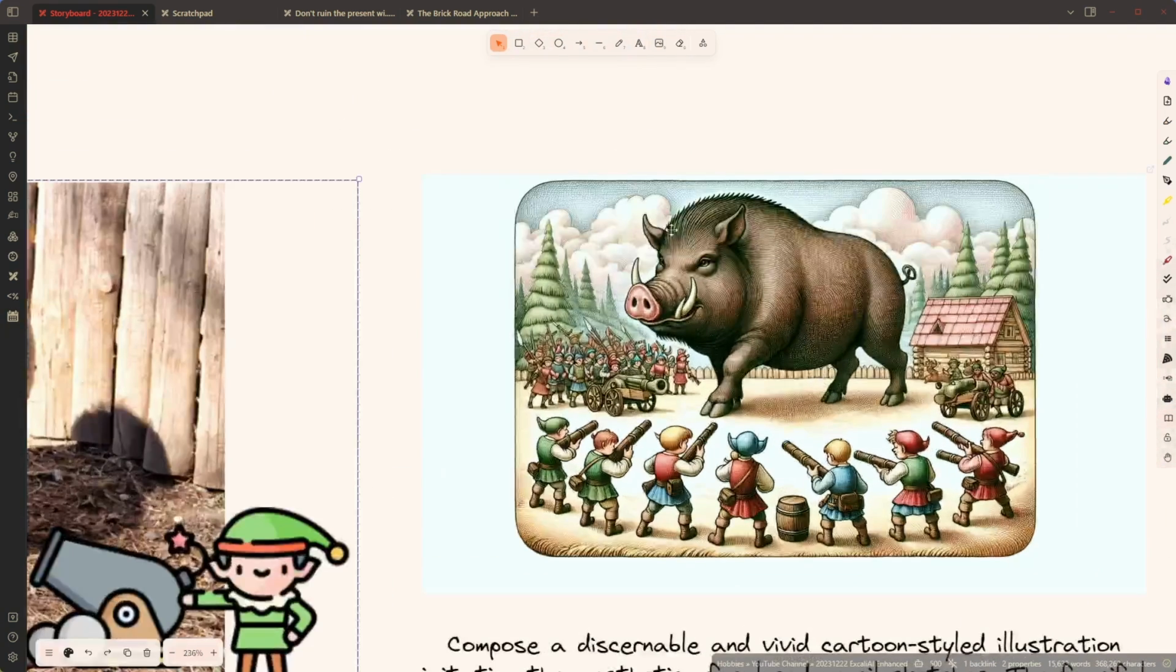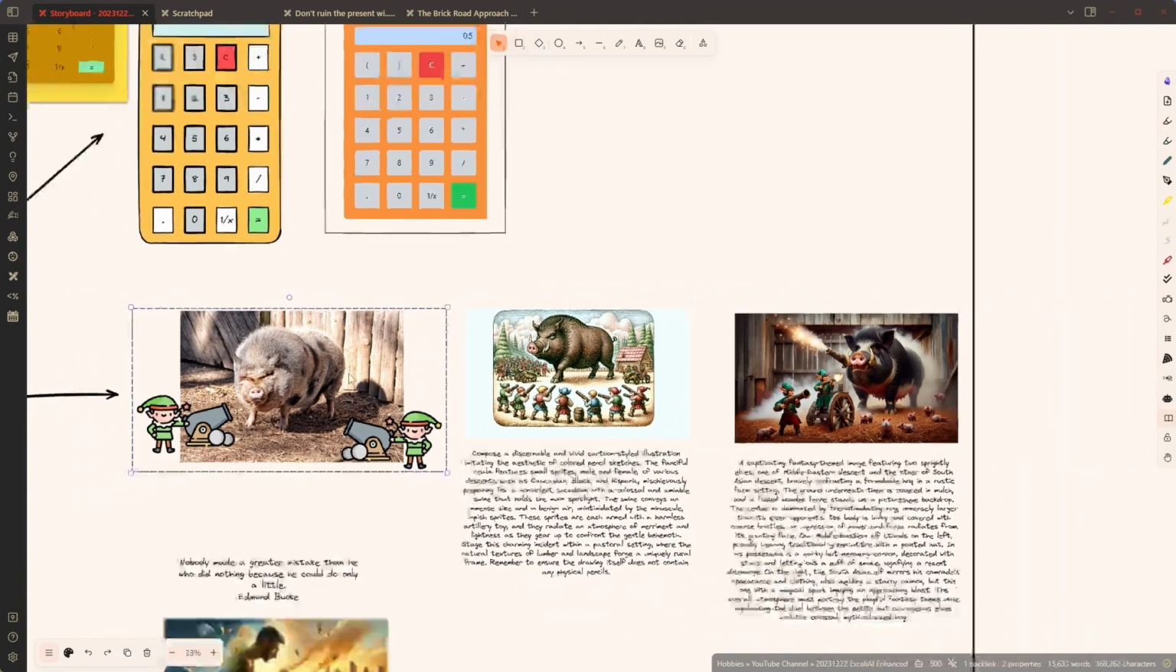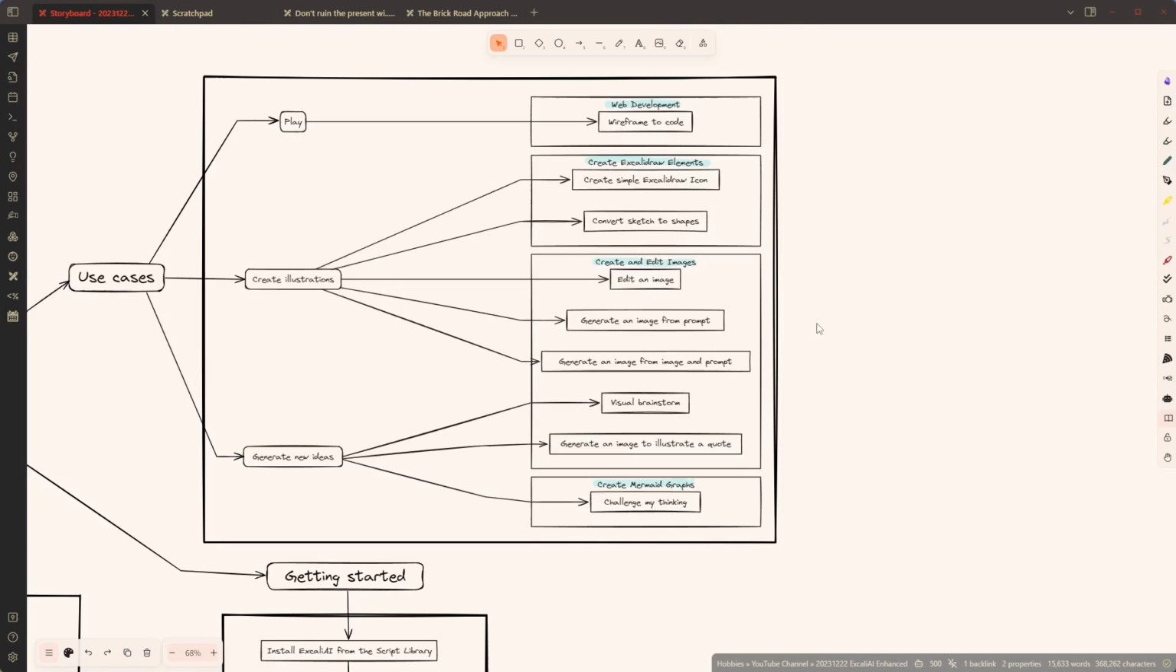So here's the resulting image. I think this is pretty nice, and it's a nice mix of using some icons from the internet as well as a picture to frame what I'm looking for, and then GPT can generate the image for us. So with this, let's now just recap the different use cases.